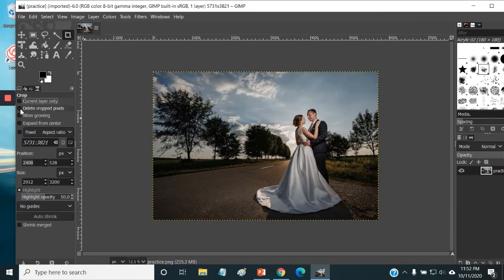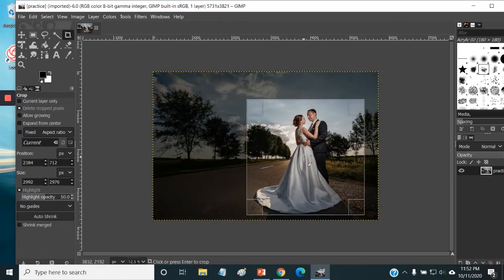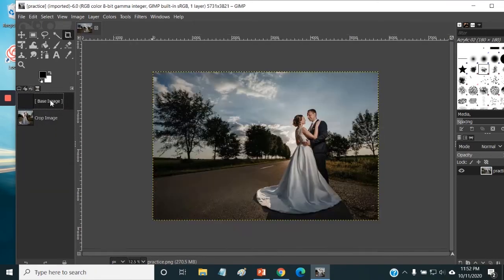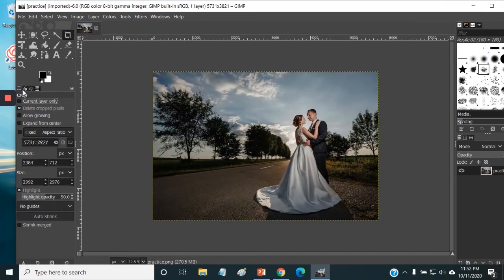This time I'm going to click on Delete Crop Pixels, select my content again, click in the middle to crop, and now you'll see that the layer outline is tight around the content. So again, I'm going to go to the Undo tab, go to the base image, go to the tool options, and we're going to look at some of these numbers here.